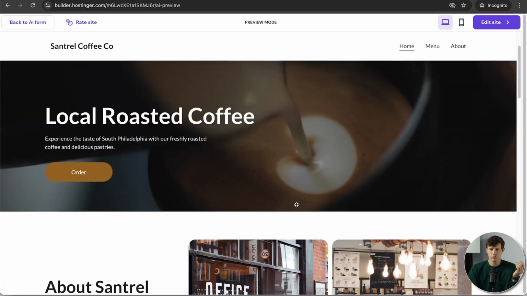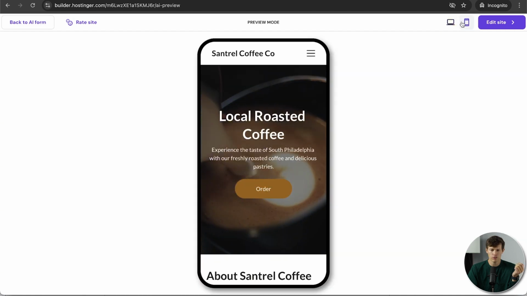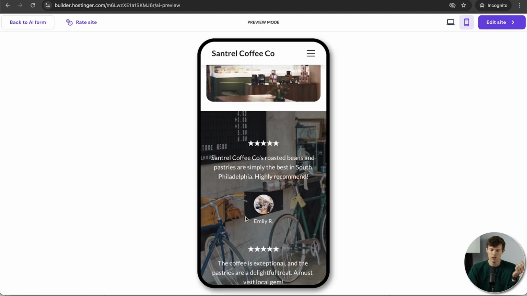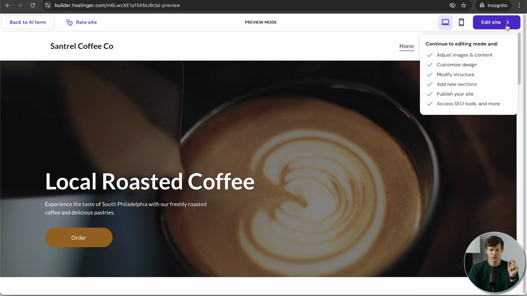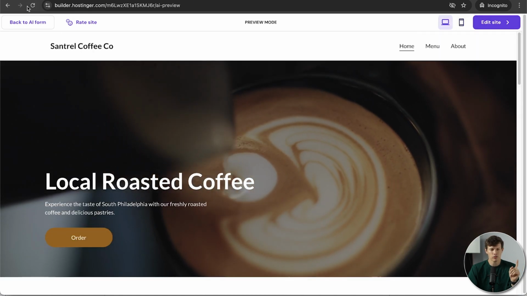Yeah, this looks really good. This is a really good start. We can also check out the mobile site, and that, again, looks very similar. Also really good. I'm very impressed with this. I think this is really good, and I'm very tempted to just click edit site, but I want to show you something else really quick.